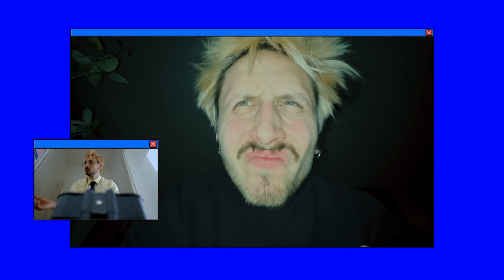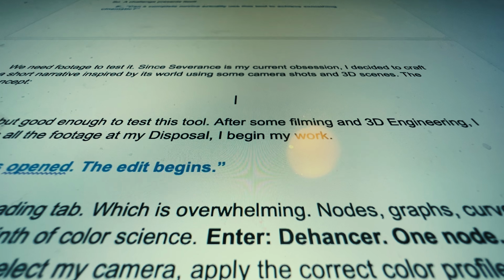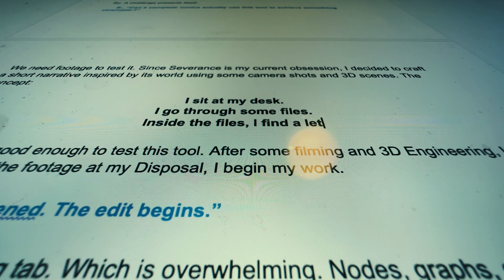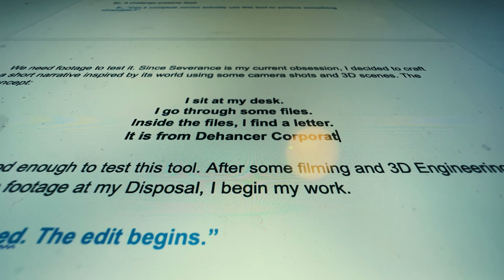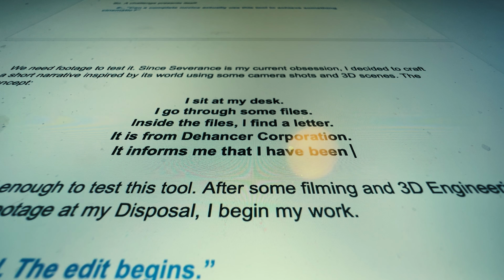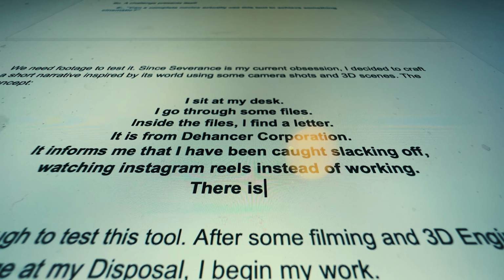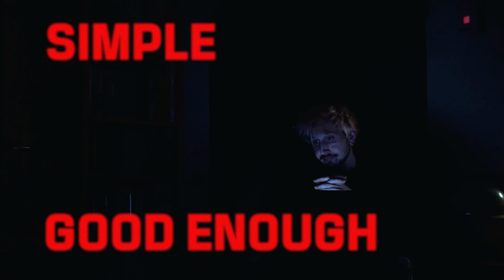We need footage to test it. Since Severance is my current obsession, I decided to craft a short narrative inspired by its world using some camera shots and 3D scenes. The concept: I sit at my desk, I go through some files. Inside the files I find a letter. It is from Dehancer Corporation. It informs me that I have been caught slacking off, watching Instagram reels instead of working. There's security footage to prove it. It is simple, but good enough to test this tool.